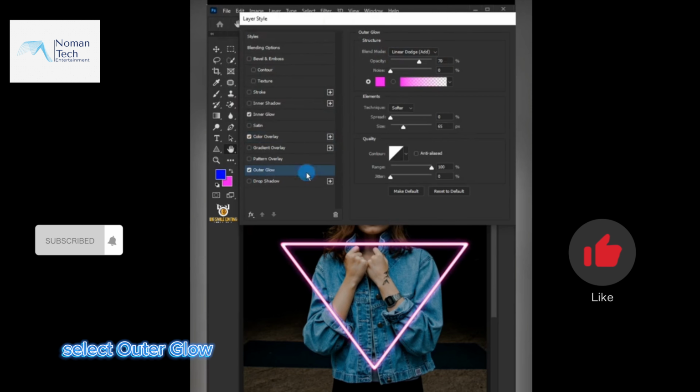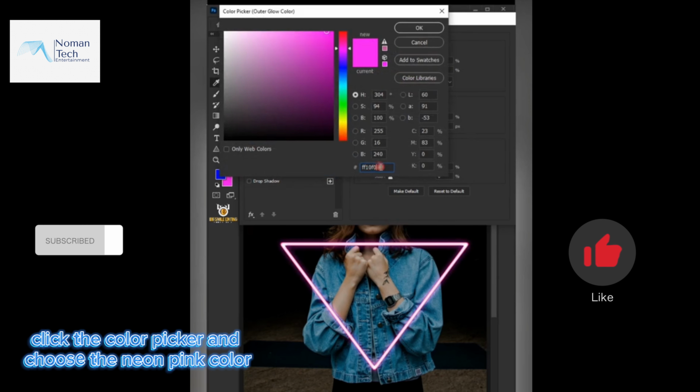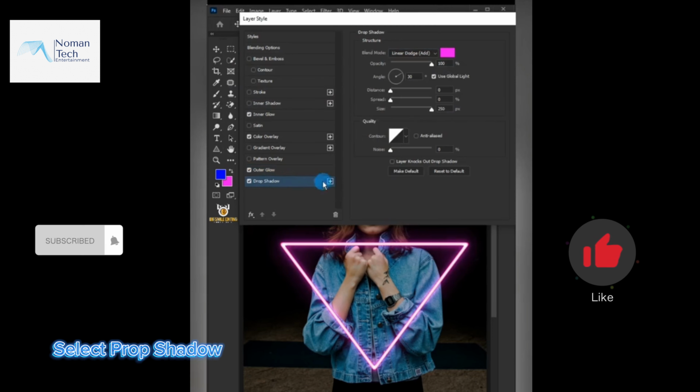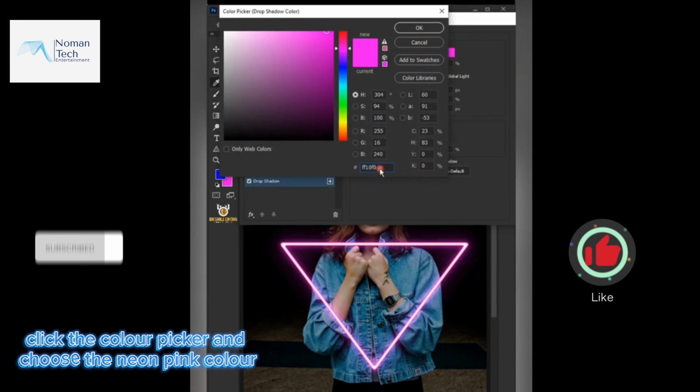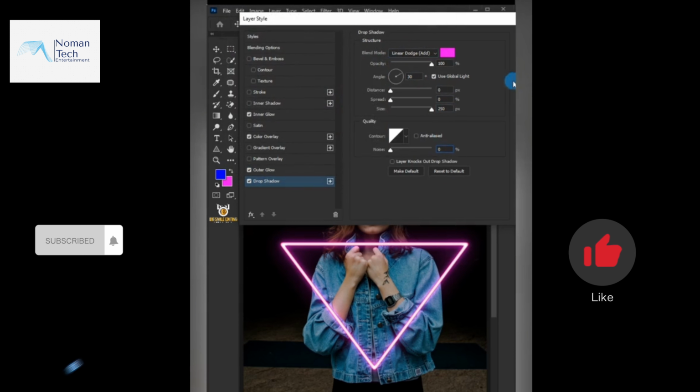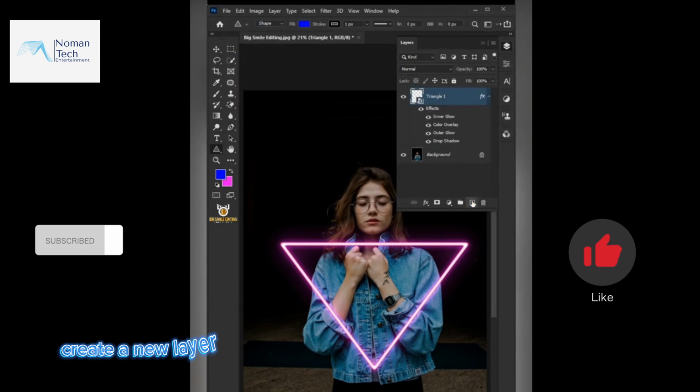Select Outer Glow. Click the color picker and choose the neon pink color. And just copy these settings. Select Drop Shadow. Click the color picker and choose the neon pink color. And just copy these settings. And click OK. Create a new layer.